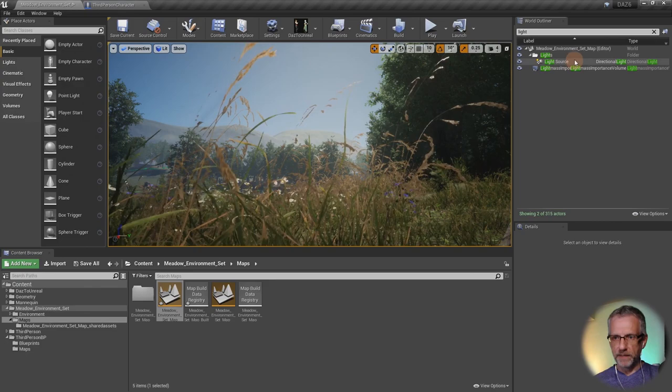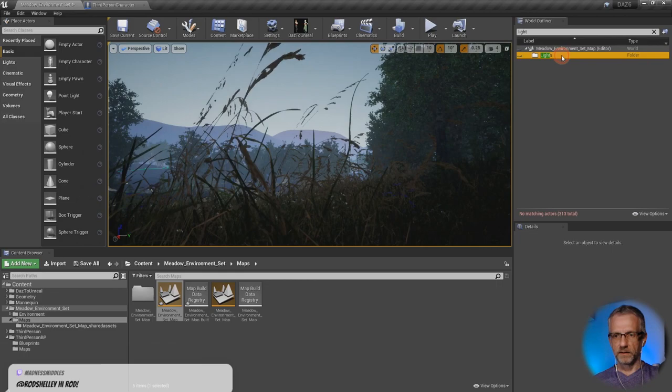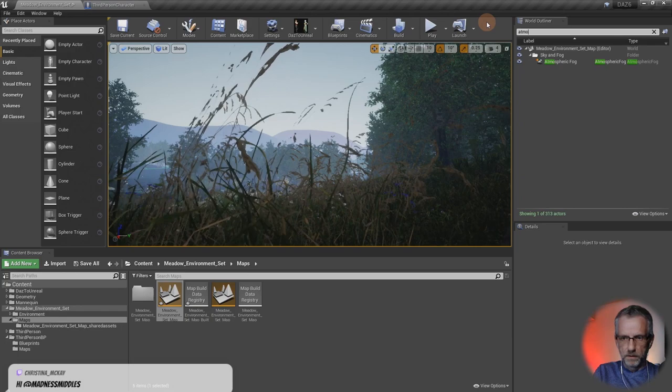There's a Meadow Environment Set map. We've got the light mass importance volume. Great, let's get rid of that. The light source and the whole lights folder, in fact, is now also gone. There's lights, sky, and atmosphere. So sky, there's nothing left for sky, but atmosphere. So we've got the atmospheric fog. So let's get rid of the fog as well.